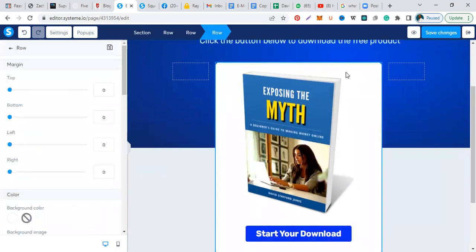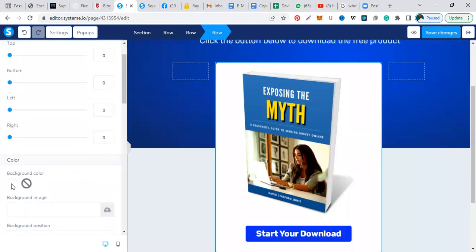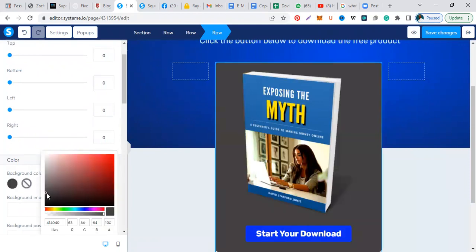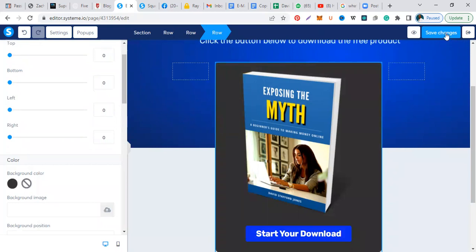Now, what shall I do here? Because the thing is that I don't want to put a black within a black because that doesn't make sense. But at the same time, let me see what I can do here with the background color. If we do this, alright, I'm going to leave it like that.